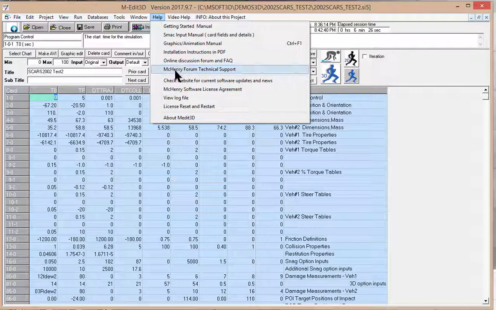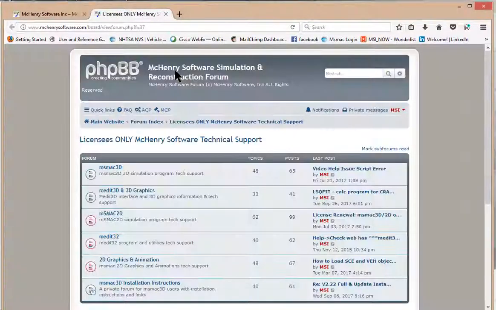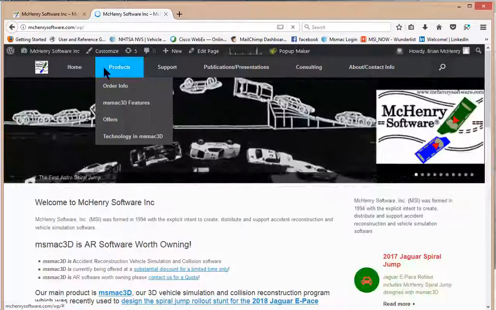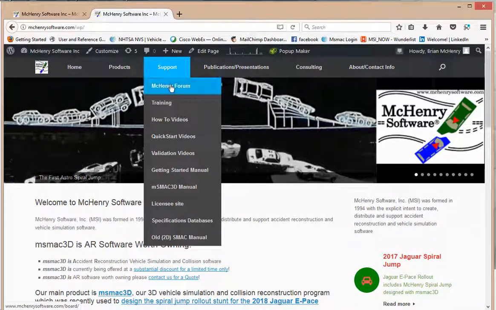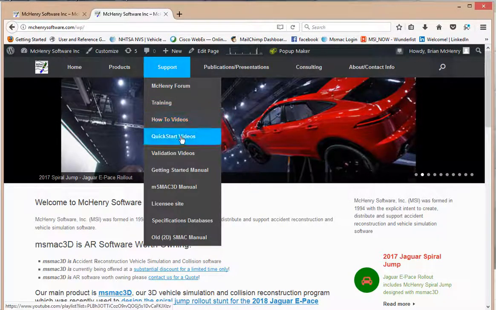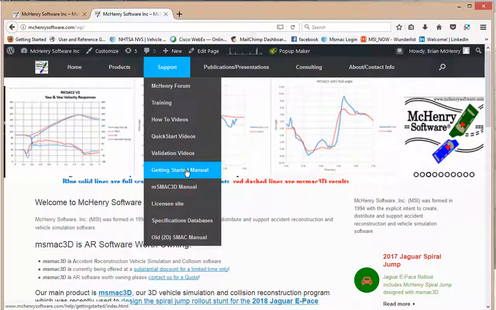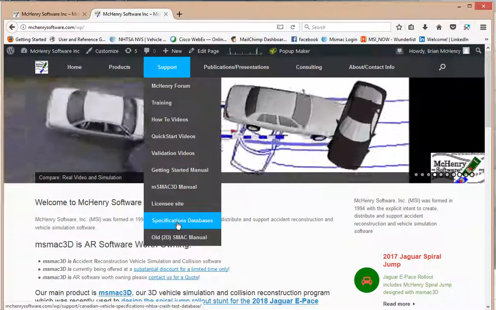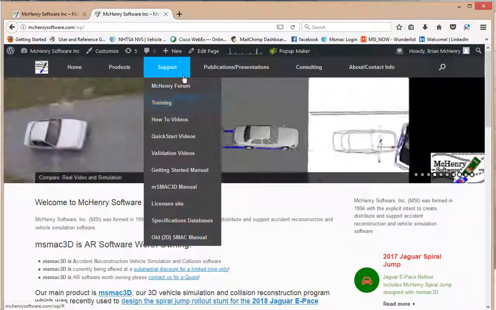We also have our technical support forum, which you don't have to get to from our software; you can just go out to our website and go to it. If we go to the main website, which you actually can get to by clicking here, you see there's a support section that goes to the forum, and talks to the training, how-to videos, quick start videos, and validation videos. These are the actual YouTube sections.